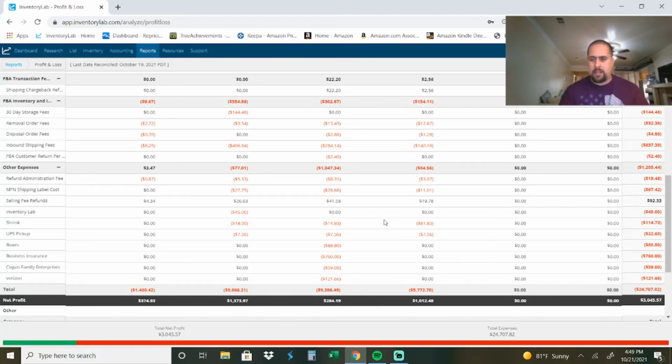So I've had $114 in shrink, had UPS pick up a few times, bought boxes, my business insurance, my cell phone, all that stuff comes through here. And I've still made $3 grand this month, and my profit is terrible, but most of that was from this right here, because that's not something I do very often. It's once a year going forward.